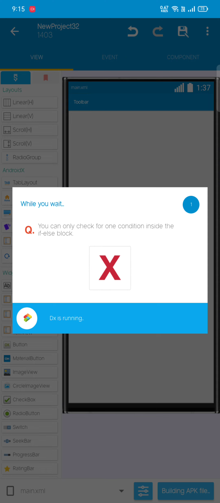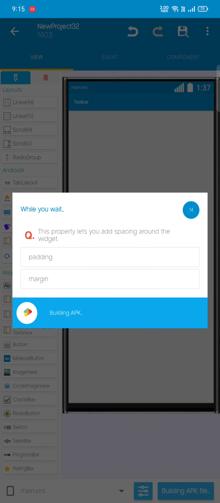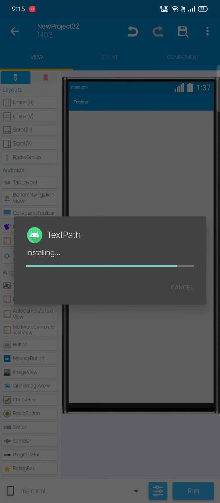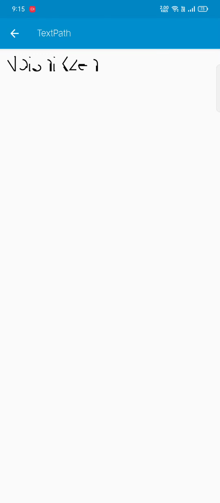You can see dx is running, which means Java compile is completely done. Now sign this APK and install this APK. Let's open it. You can see the text path animation is working successfully. You can easily use it for your purposes, like on your opening screen.